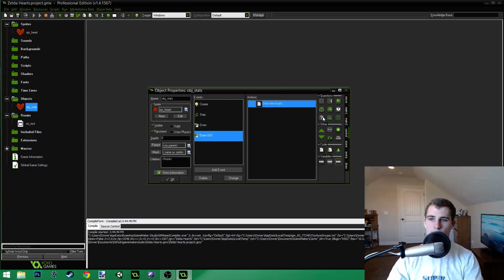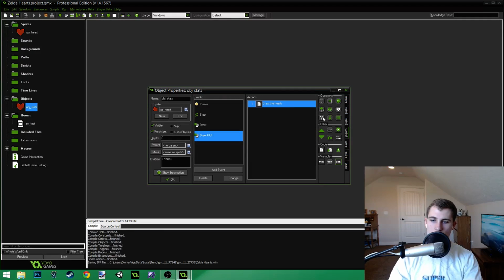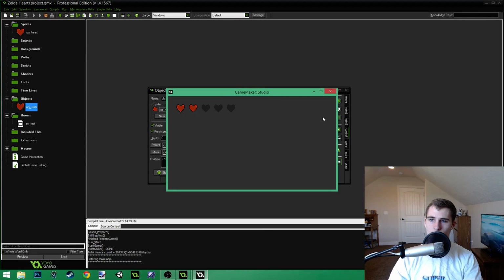Now we can press play right here. And you can see we've got a nice little gray heart to show where the hearts can be, and what our health is, and what our maximum health is, so we can see that difference there. So great job. You learned about for loops. You learned a little bit about the GUI layer.